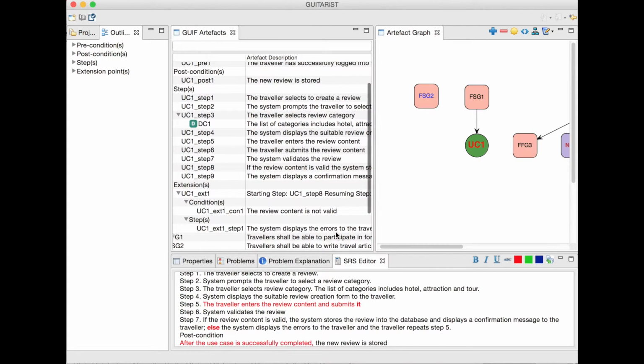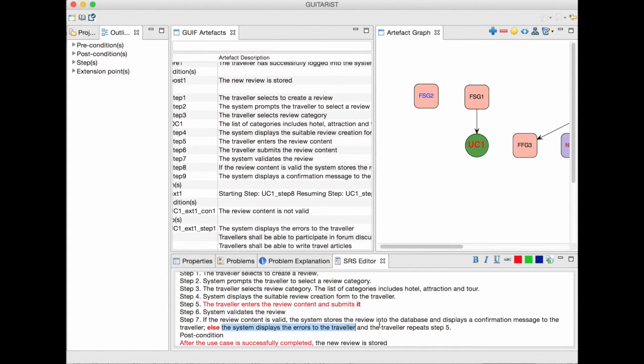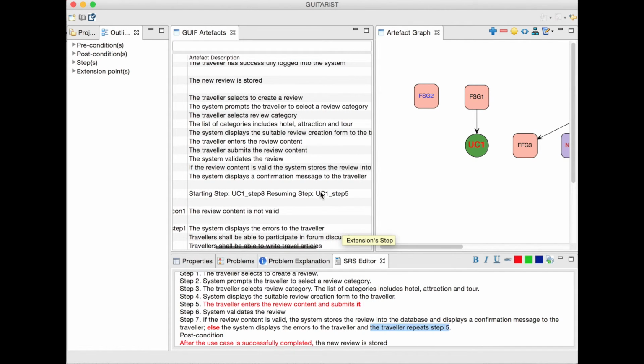It has a step which is the system displays errors to the traveler. This step is extracted from the original sentence. The phrase "the traveler repeats step 5" implies that this alternative path would resume at step 5. GETS was able to interpret this and create a resuming relationship here.